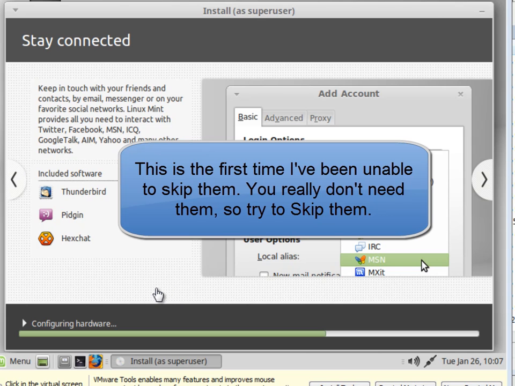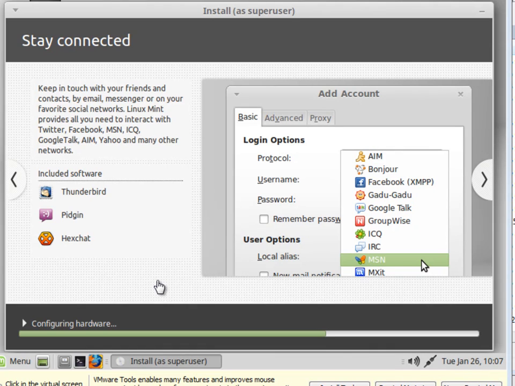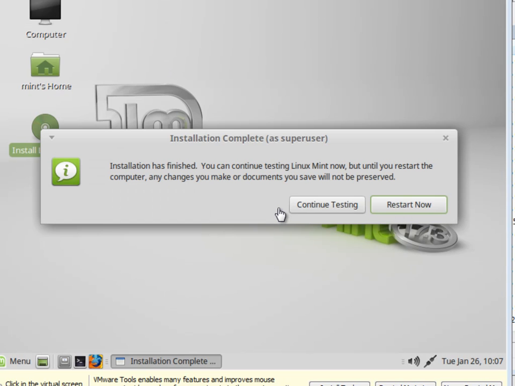So now it's configuring the hardware. And we're almost done. So now it's creating the bootloader. And now it's downloading some things from the repository. It's continuing to install the system. And we're done. Cool. So now we can go ahead and we can restart.